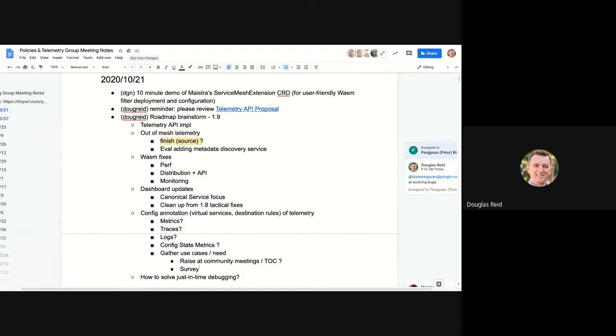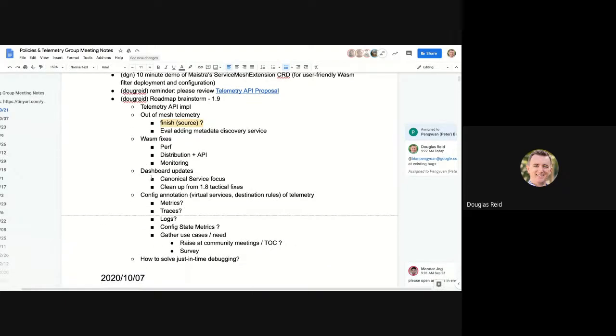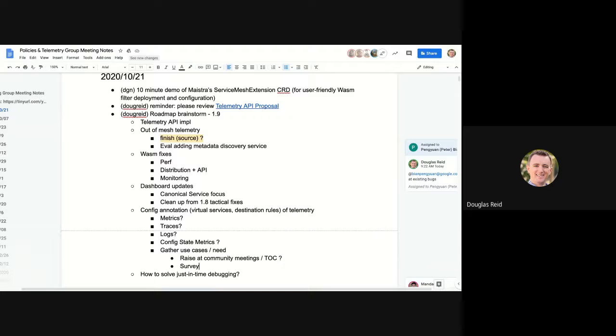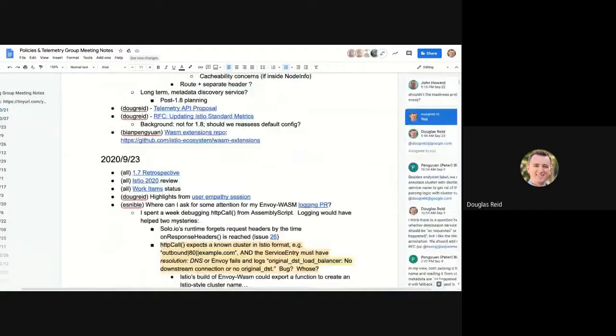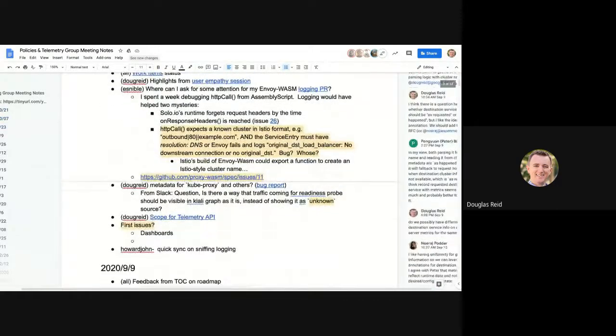Okay. Are there other items that we want to focus on in 1.9? I feel like there were things from 1.8 that we sort of took half measures on. Let's scroll back through.